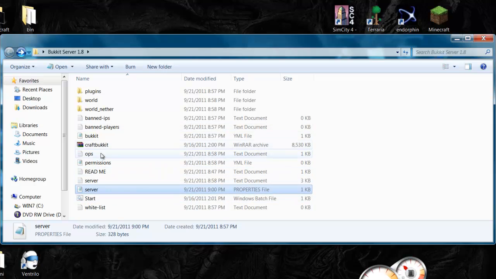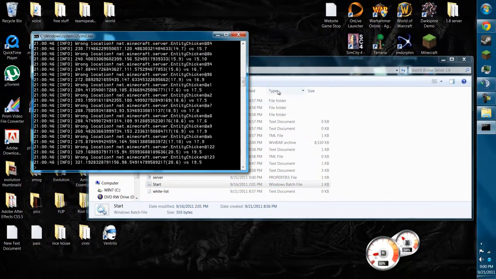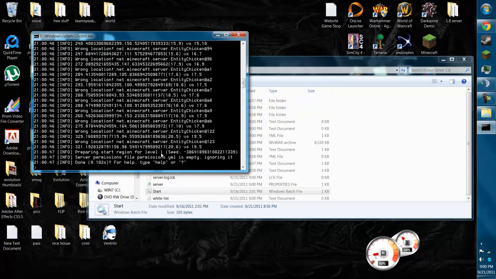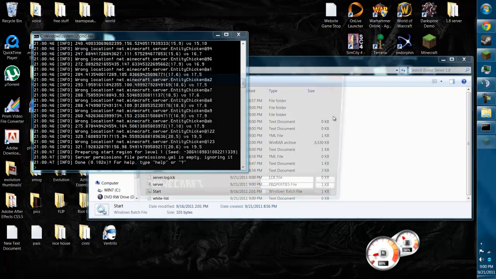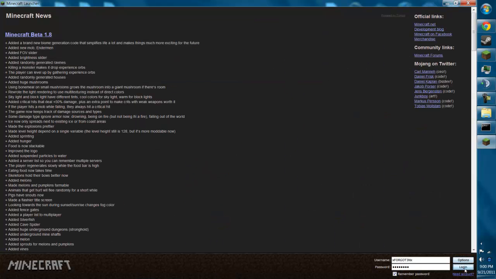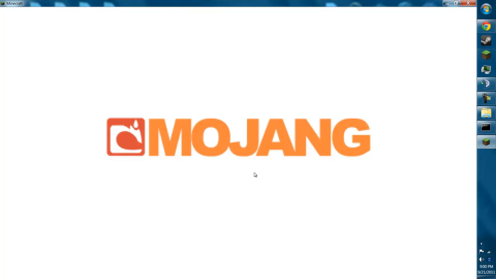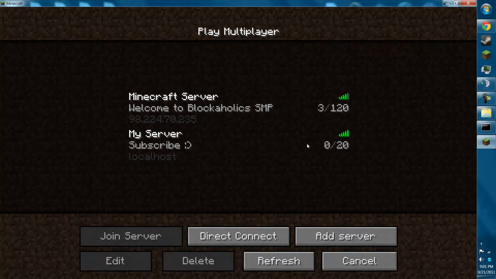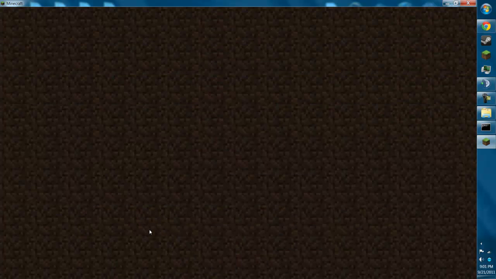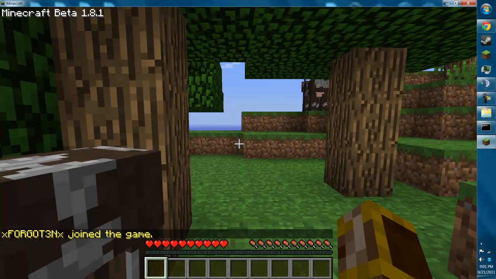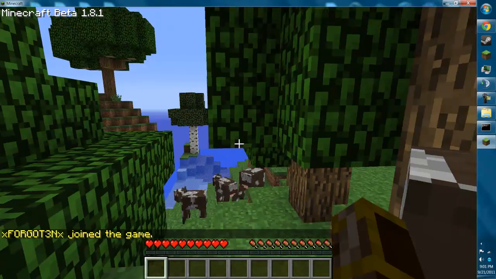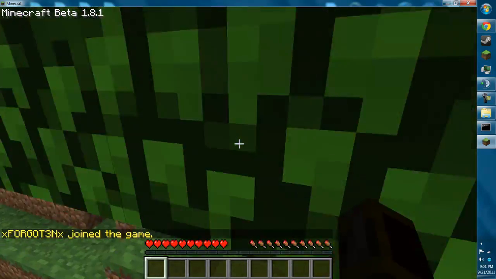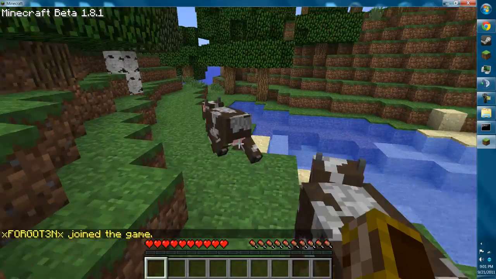Now you're just going to run that again. Ooh, lost my start there for a minute. Yep, so it did all what it needs to do. Go ahead and open up Minecraft. Log in. Mojang! Okay, multiplayer. Look at that, right there. Subscribe with a smiley face, just like I saved it to. Go ahead and join, and you're in your server. Look at that. Your 1.8 Bukkit server.